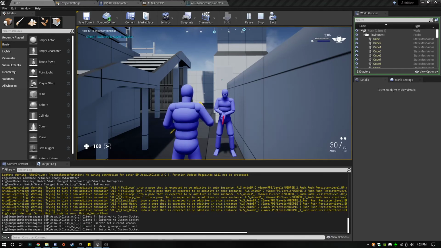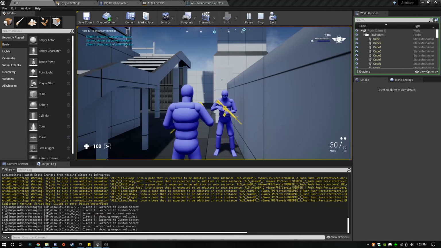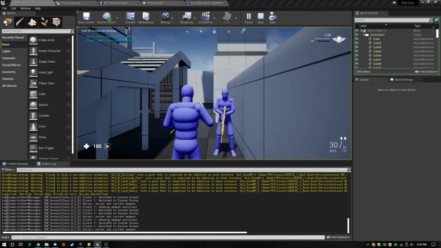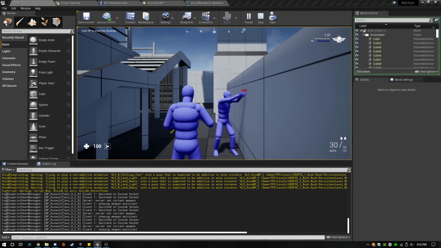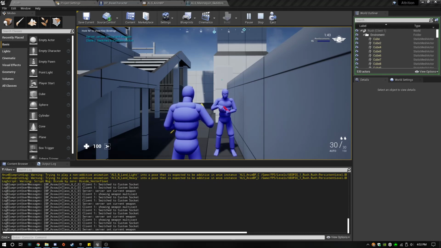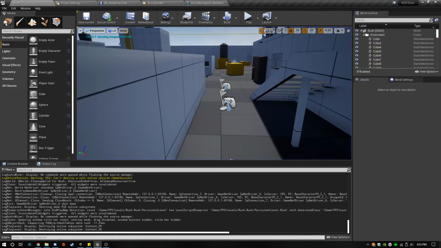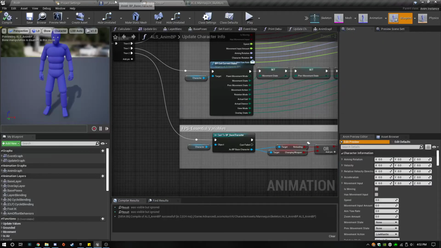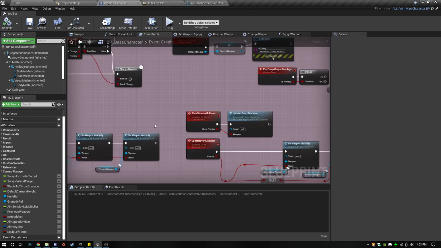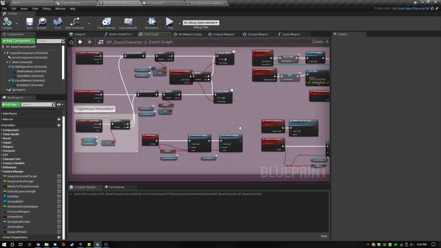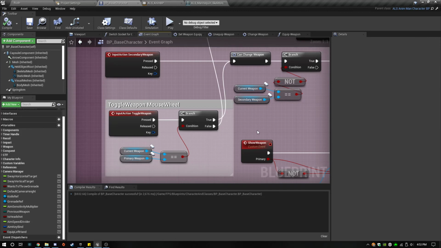So the state is changing. That's better than nothing. The animation is not playing, so we need to track that down. This will probably be the last fix of the stream, and then tomorrow we'll work on some of the timings.